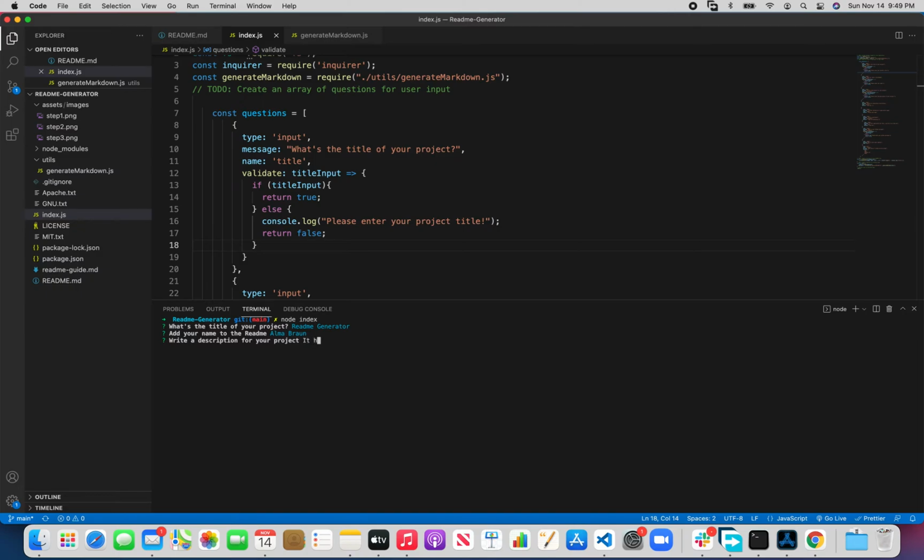It's always best to put a description on your project to help the user understand what your project is all about. It helps you to generate a professional README file for your projects faster. So this is the description of my application.